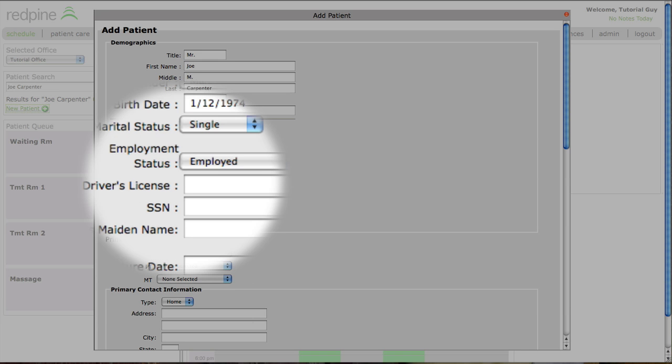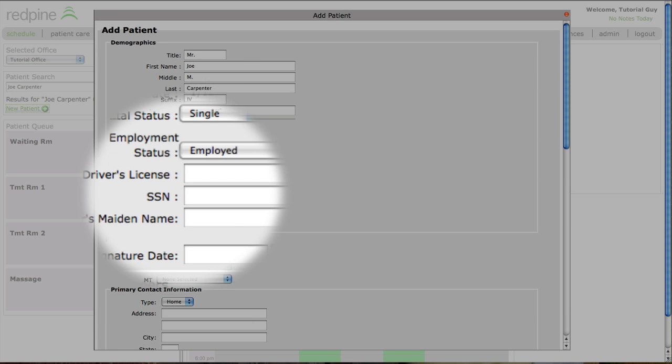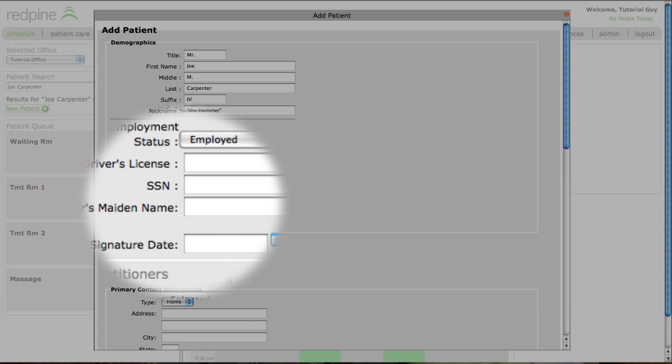These next three items are not required for an insurance claim. However, you may want to gather these details for other purposes. For example, if you ever need to send someone to collections, this information is very handy. Driver's license number, social security number, and mother's maiden name.